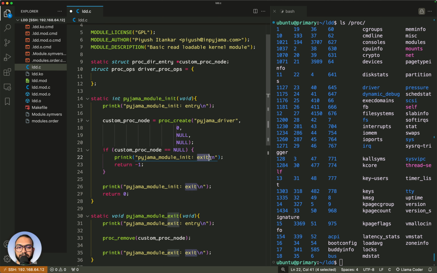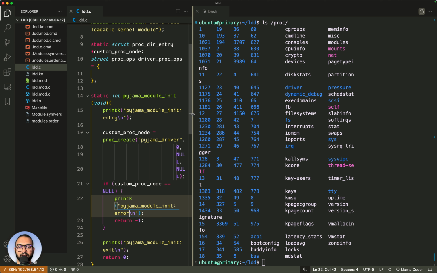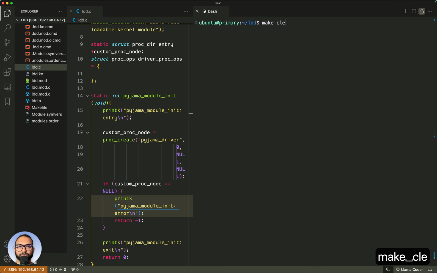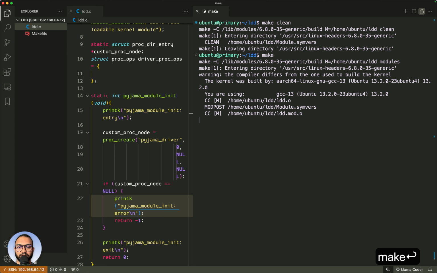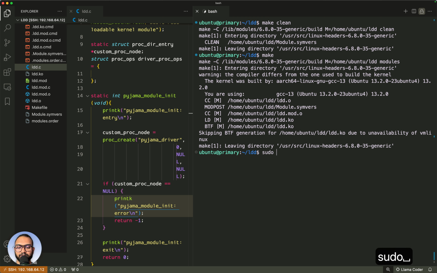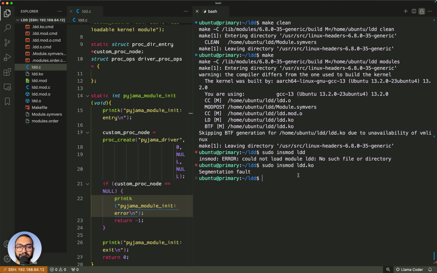All right, so okay, let's see. We are saying error here. Perfect. And then we return back. Let's go ahead and do make clean here. Then do make, everything compiles fine. We then do sudo insmod ldd, and something nice happened here, right? It says insmod error, could not load the module ldd, no such file. Okay, that is because I did not use ko, and a segmentation fault happened.